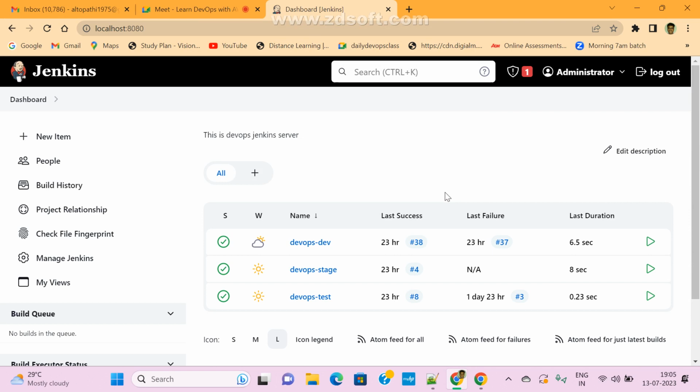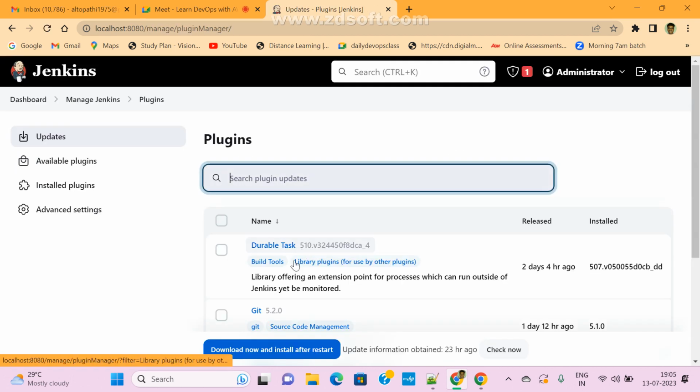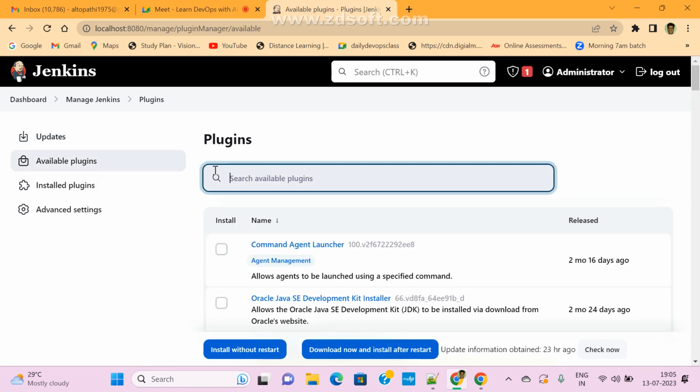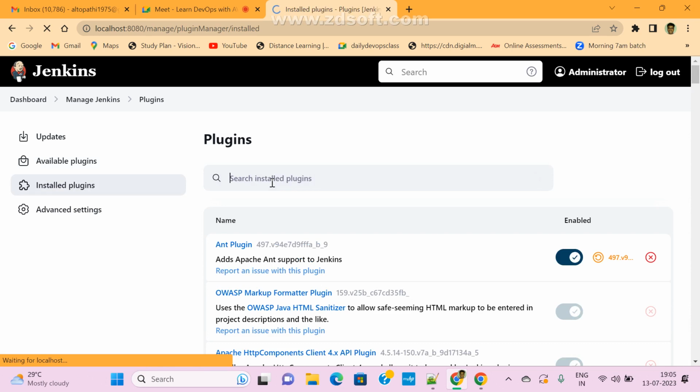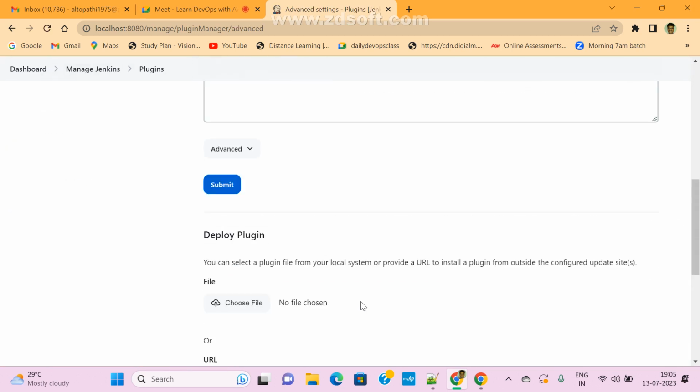How to install plugins, what plugins you installed, which plugins you are using in your current project. If you want to install any plugin, go to Manage Jenkins, just recap it, go to the plugin section and search. Search here whether it is already installed or available. If you have any other plugins, in that case go to advanced.